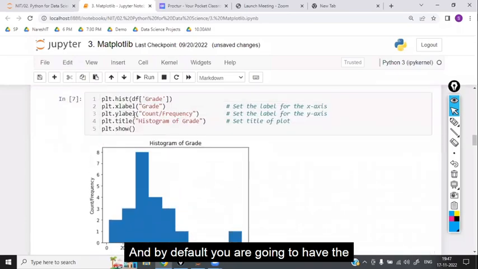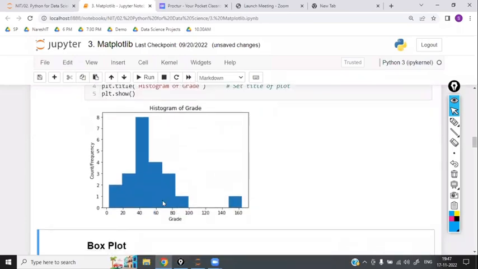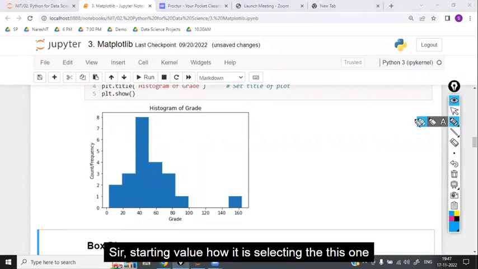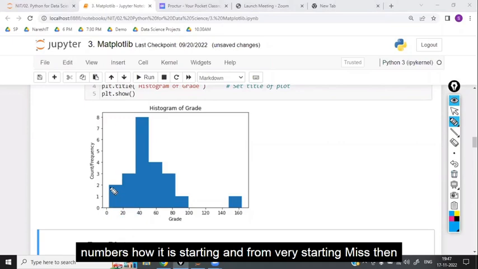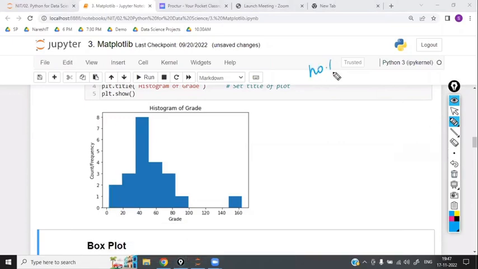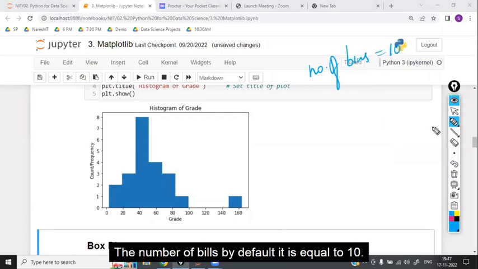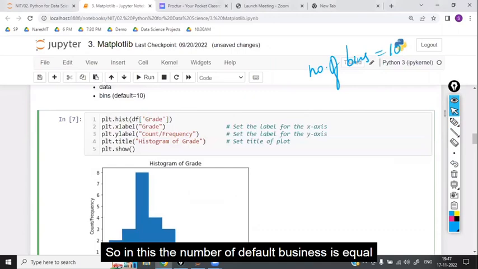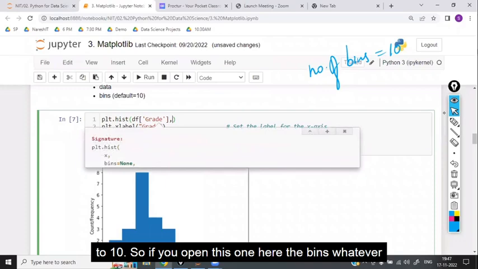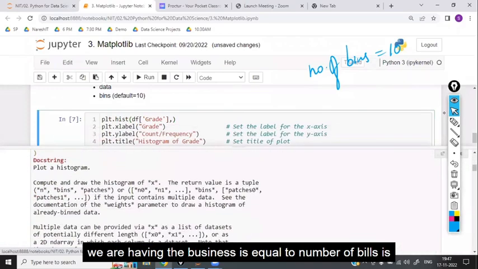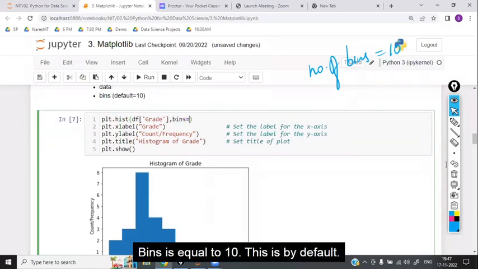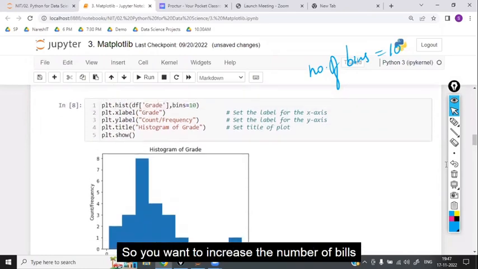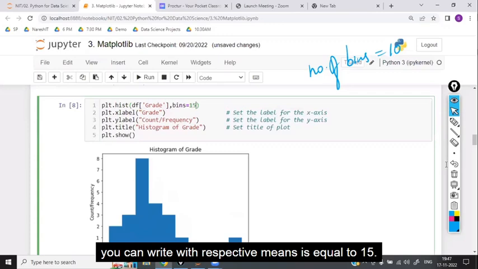By default, the number of bins is equal to 10. Someone asks: how is the starting value selected, the first number, the second number, and from where does it start? That depends on the number of bins. By default, bins is equal to 10. So I'm writing bins equal to 10. This is the default. If you want to increase the number of bins, you can write bins equal to 15.